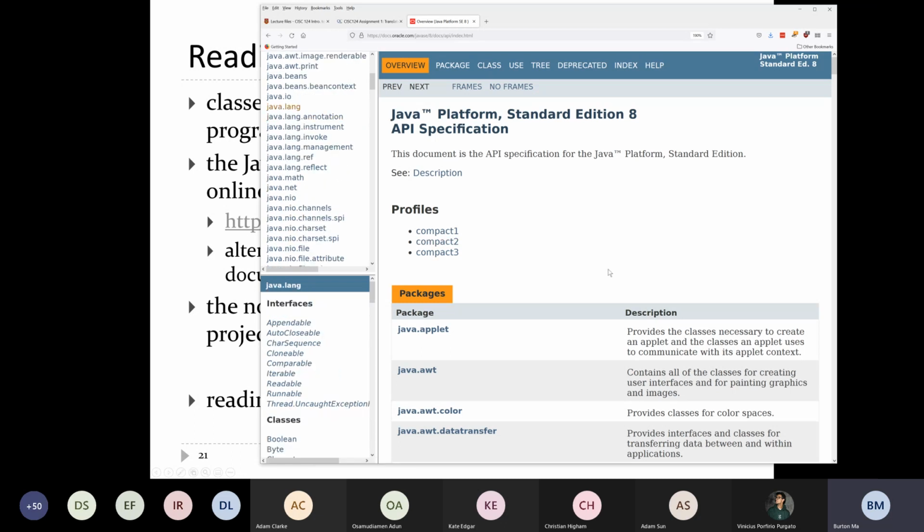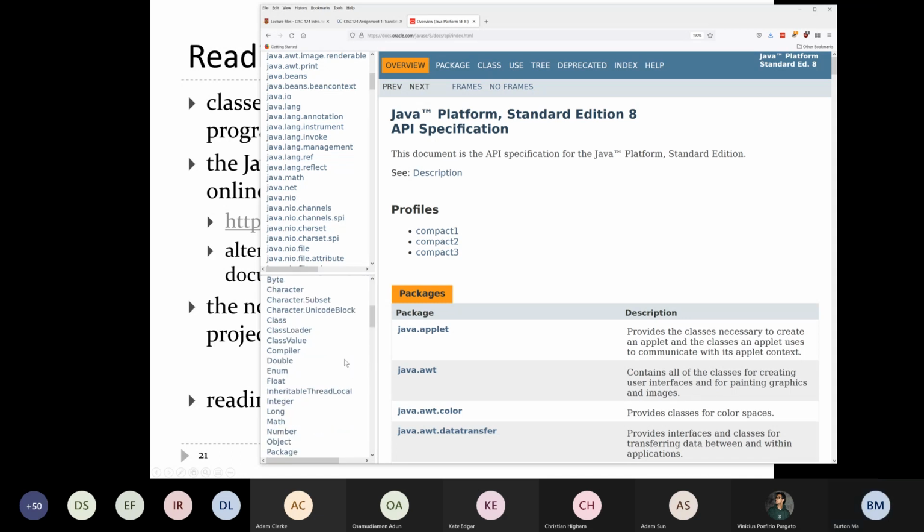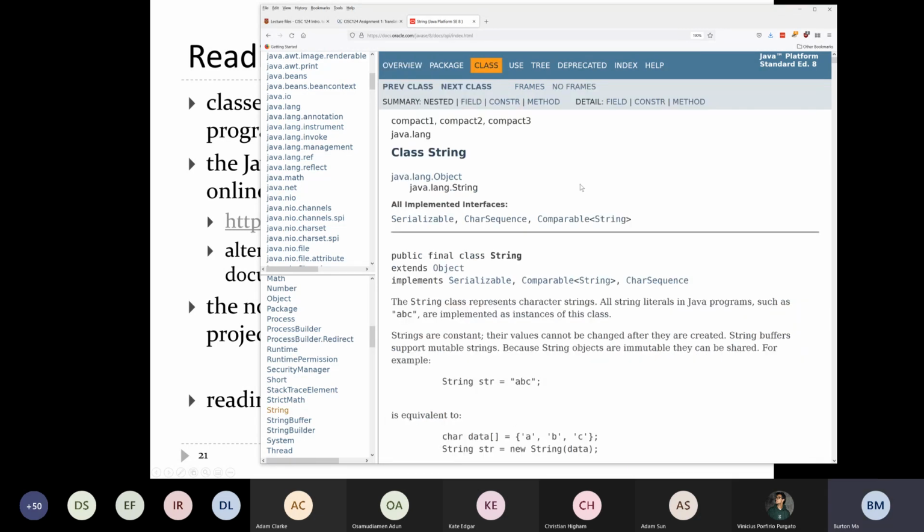So if you click on Java Lang, for example, down here, it'll tell you, ignore the interfaces for now, we'll come back to that later in the course. It'll show you all the classes that are defined inside of Java Lang. For example, the String class is here, the Math class is here, the Object class is here. So Java Lang is the package that defines the classes that are considered fundamental to the programming language. If you click on String, you get the documentation for the String class.